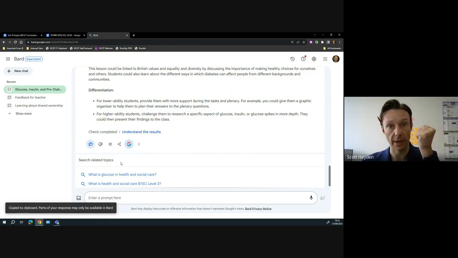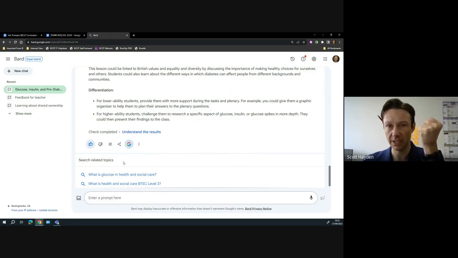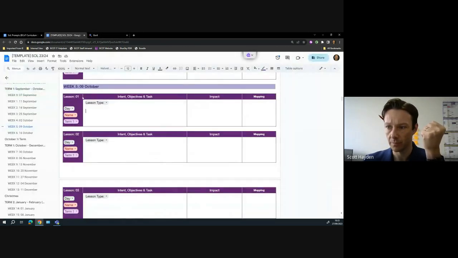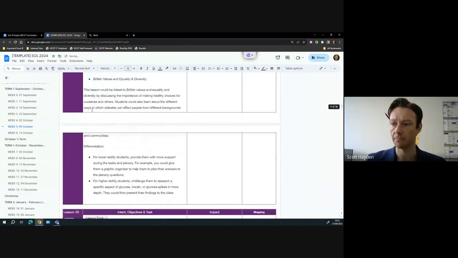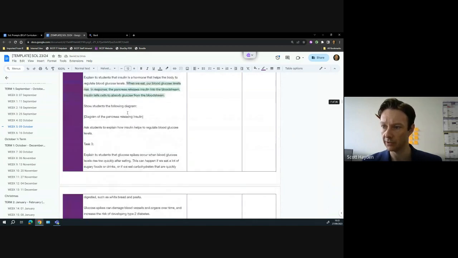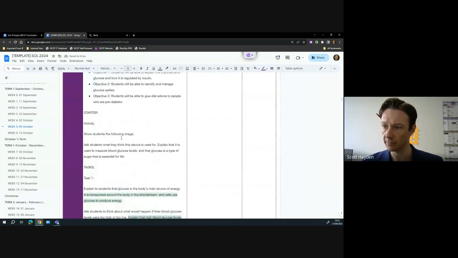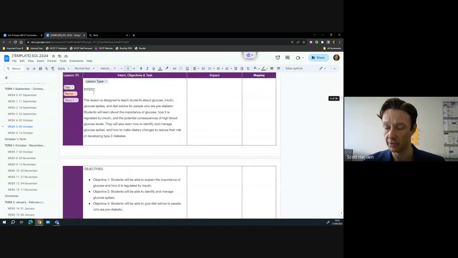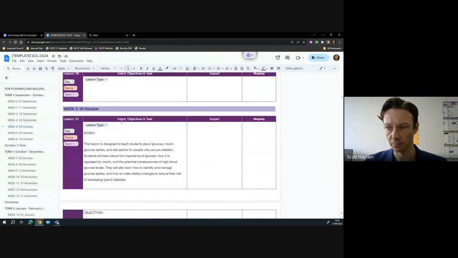And I've grabbed that. I'm now going to go back to my sequence of learning template, and I'm going to paste in my lesson, which, as you can see, follows the structure that we have asked for.